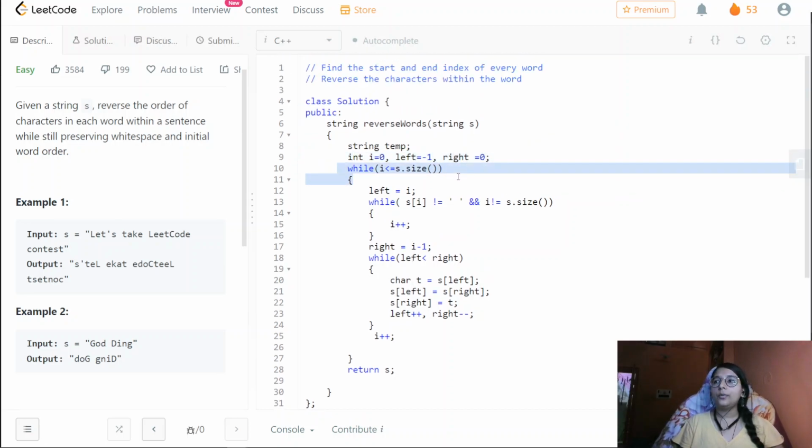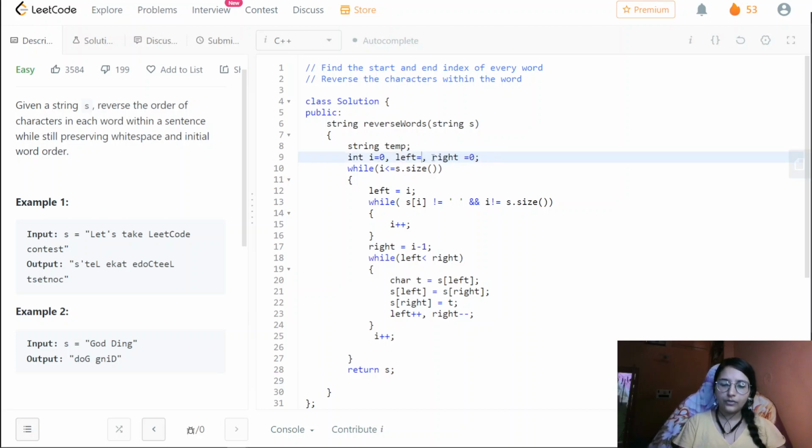I have taken this while loop here and also one more while loop here. This while loop is not doing anything, just incrementing our i so that we can easily get the left and the right indices. Here int i equals 0, left is -1, and right we are taking as 0. You can also take it as 0 and it will work. There is no issue because we are assigning whatever we want at this position, so whatever value it has won't matter to us.